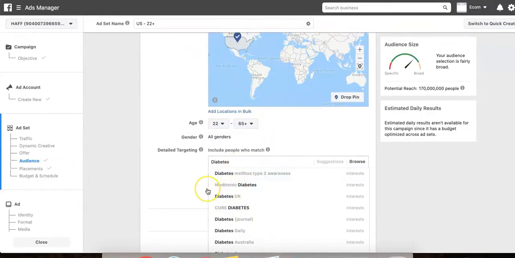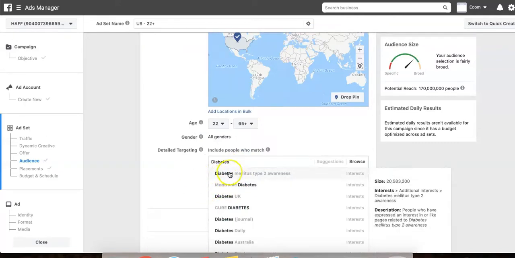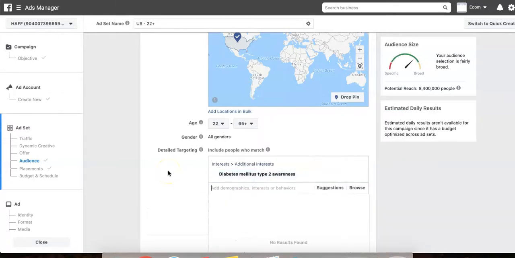So we've got lots and lots of different interests to do with diabetes. The most obvious one here is diabetes. We've basically got diabetes journal, diabetes daily, and diabetes mellitus type 2 awareness. Okay, 8.4 million people, so that's a big, broad interest.